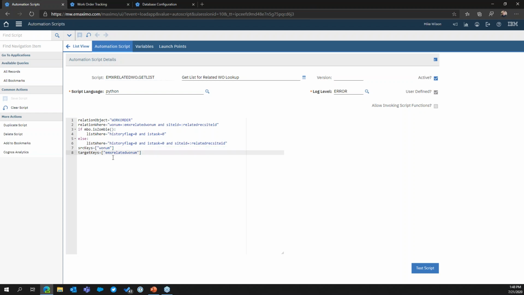Source keys and target keys, similar to a crossover domain, basically say, hey, take attribute A from our source object, our relation object, and put it in a particular attribute on this object. As you can tell, it is a list of values, so I could put in wonum and site ID, for instance, and on the second one, put in a site ID attribute. It can be as many attributes as you want, just like on a crossover domain. So it's a good way to do it.